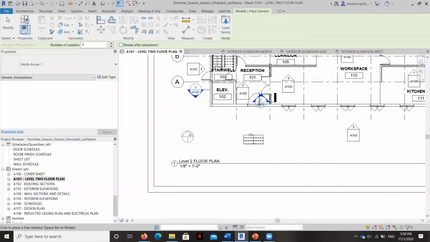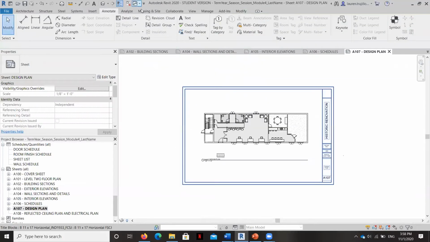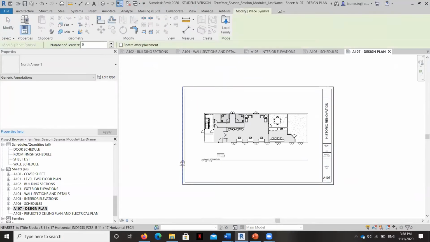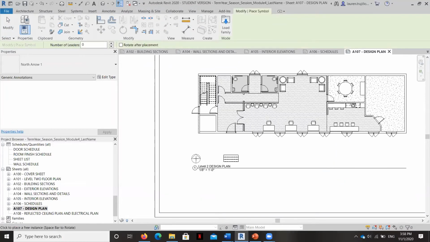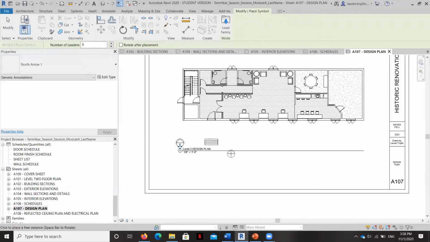Now, you can put it here, or you can put it here, you can put it here, but it needs to be somewhere in this lower left-hand corner. I'm going to go ahead and put mine just right above that drawing tag right there. We also need a north arrow on our design plan, and so we'll do the same thing. We'll put a symbol there, and we'll put our north arrow right above that drawing label, just like that. So that's how you create your north arrow.